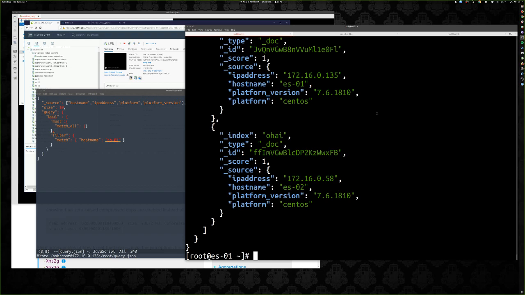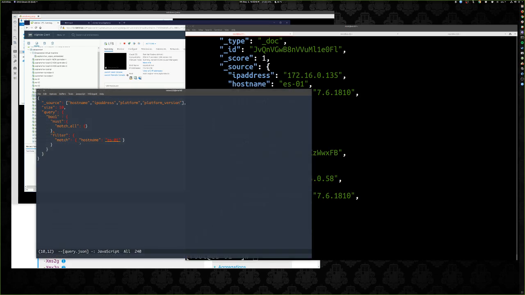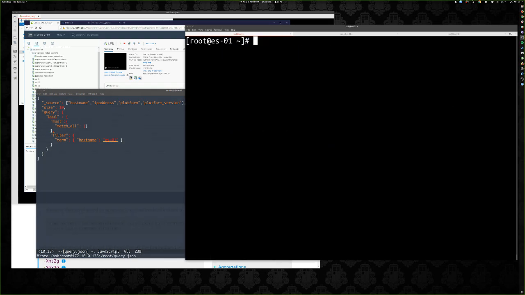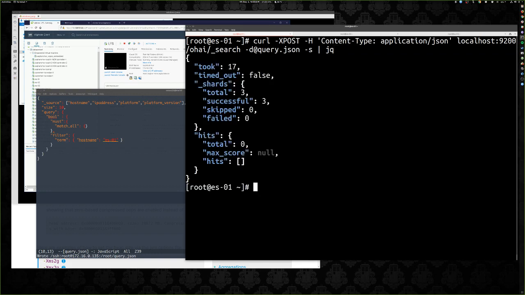Oh, so match is fuzzy. So that's why they're all matching. Okay. Wait. Even if we have an explicit string here, it still matches? Really? This is kind of weird. See what happens if you change match to term. I thought you could do that on text fields as long as they were analyzed. Nothing. I guess not. It's not analyzed.